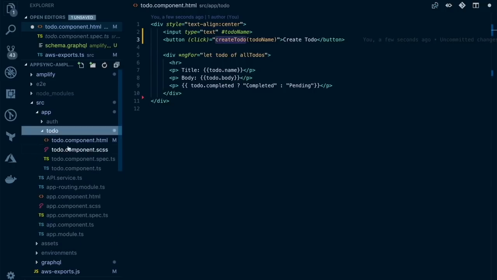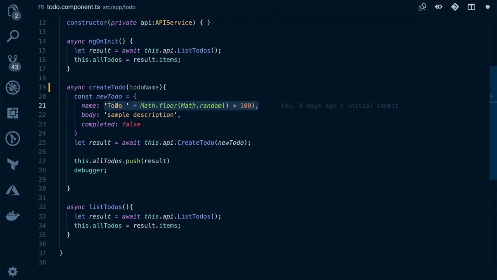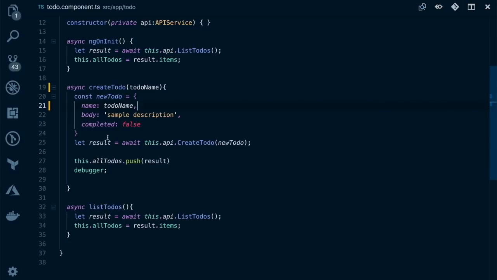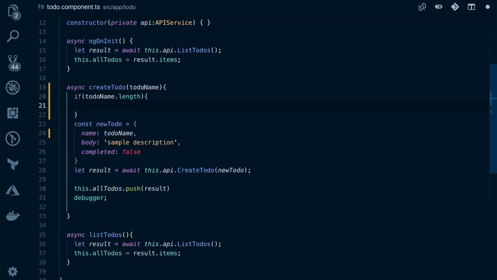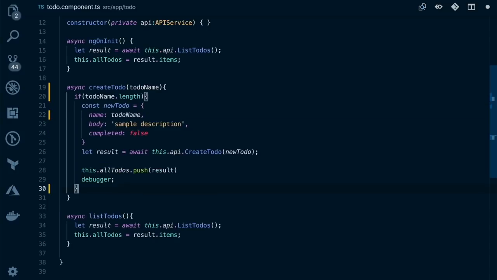I will go to to do component.ts, and this is our create to do function. Now you will receive the to do name here as well. So instead of this random to do name, let me just add the actual to do name that is passed from the client. These two attributes, let's keep as they are. Now before I pass that name, let's check whether it's not empty. If the to do has a particular length, so that means there is something in the to do, I will put that in the if block.